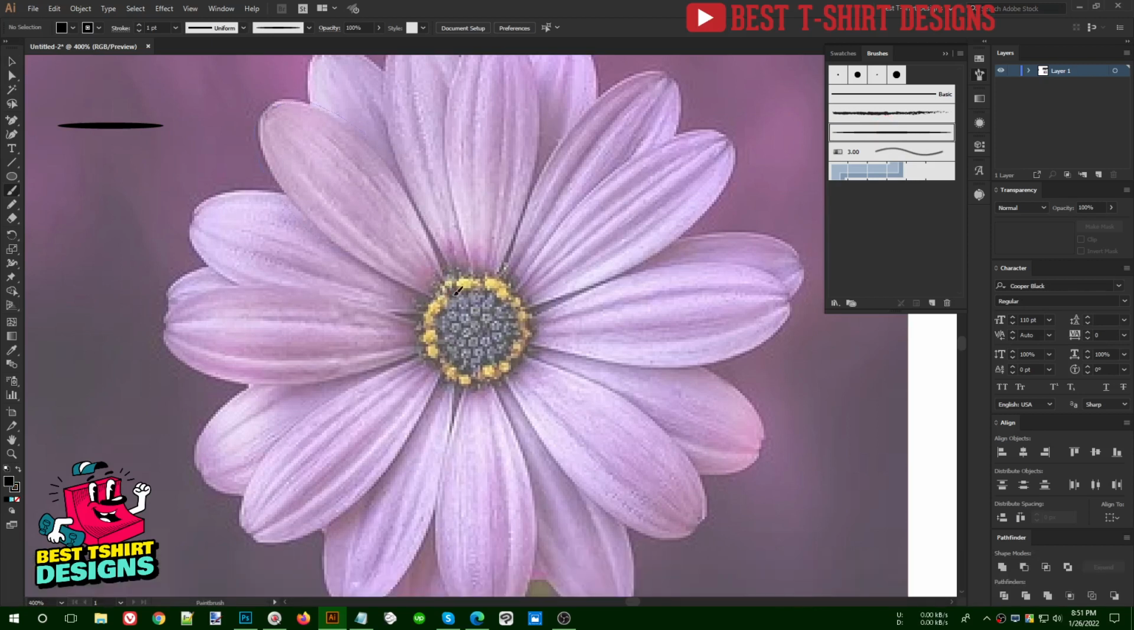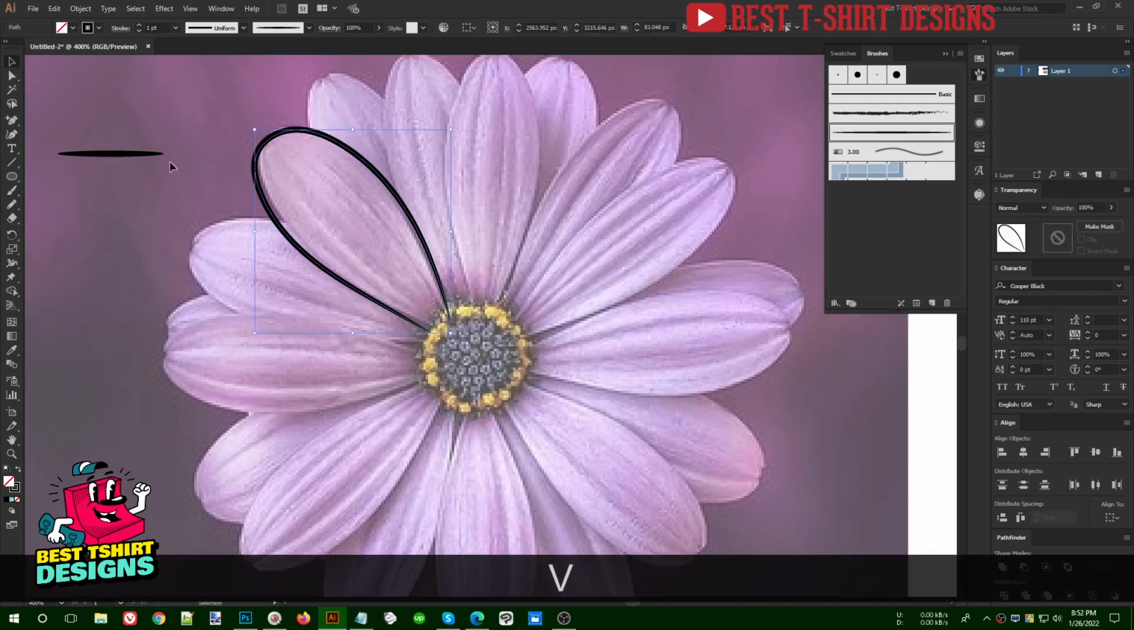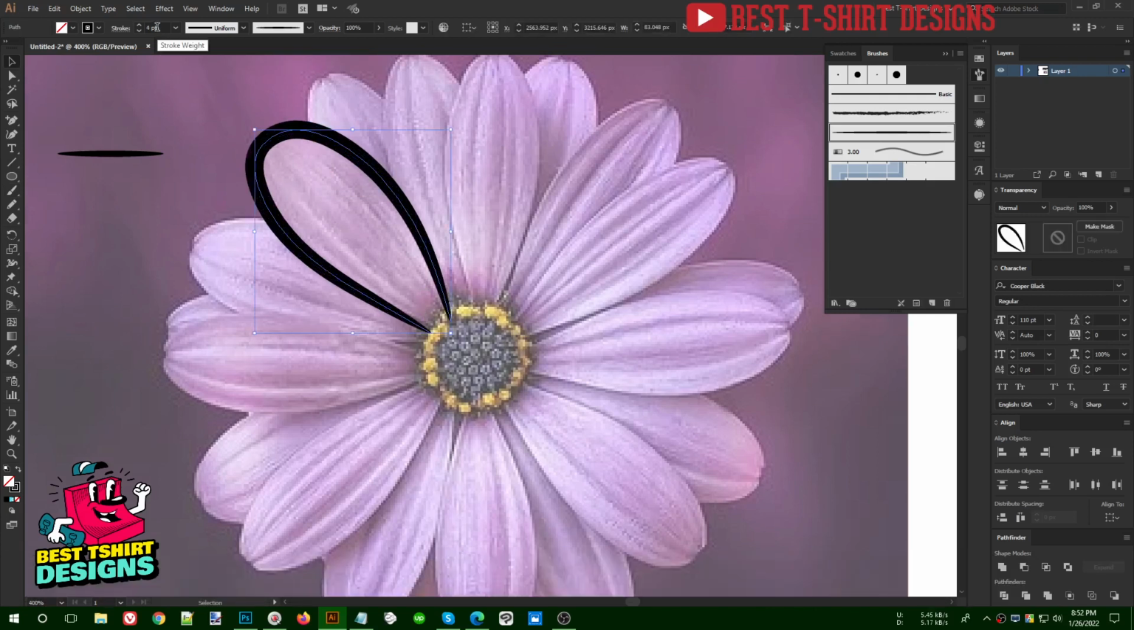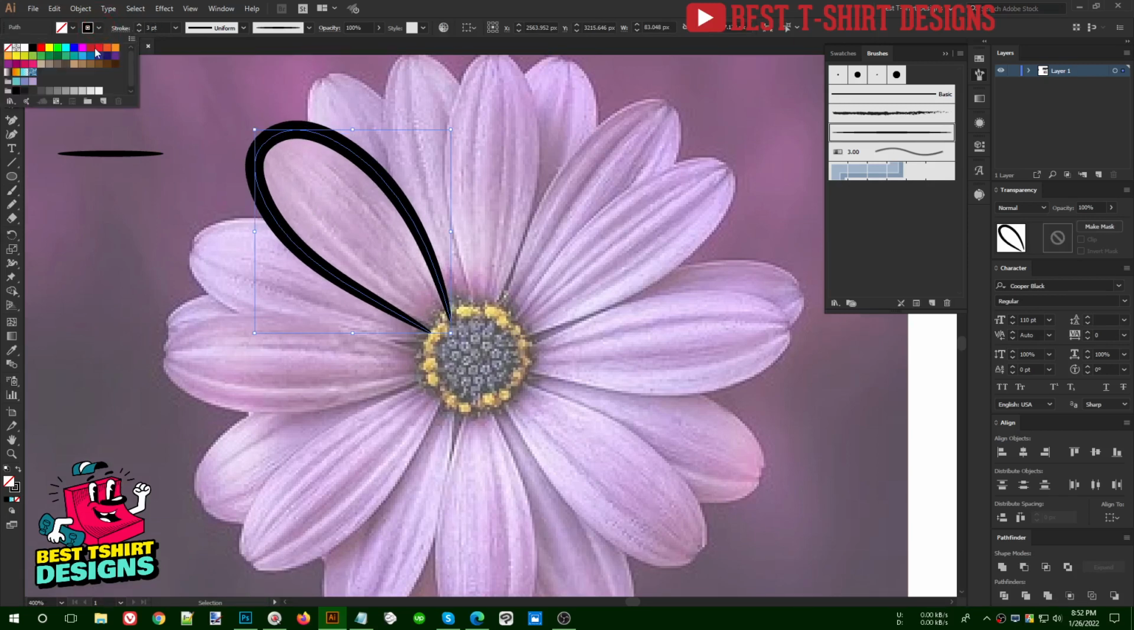I am using my mouse right now. This is the brush we just created, and we can simply make it bigger, we can make it smaller, anything we want. We can change the color of it simply, that is fine.